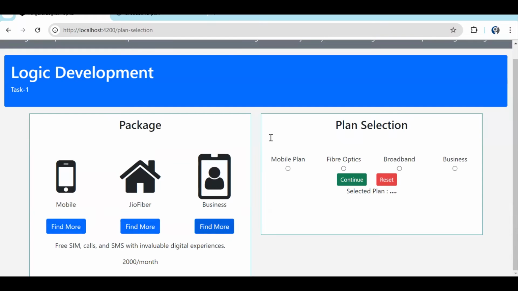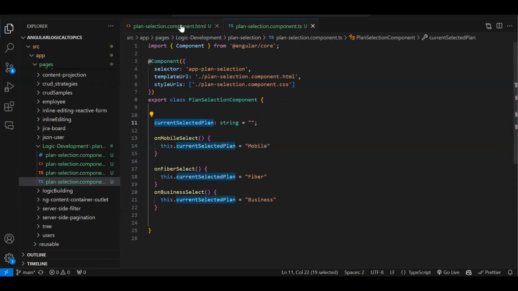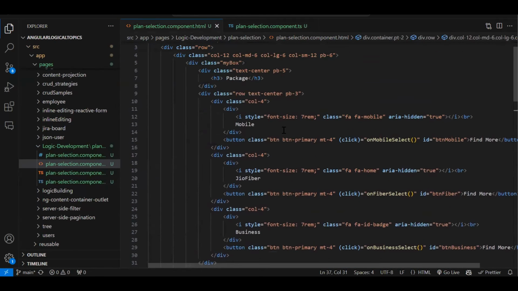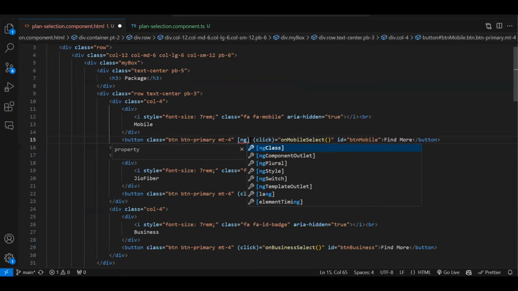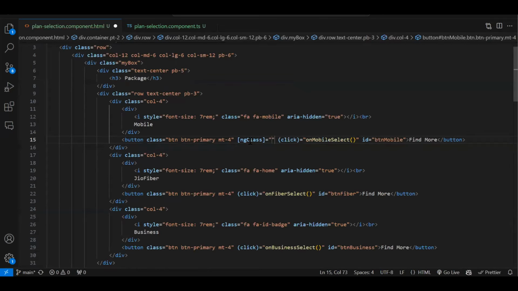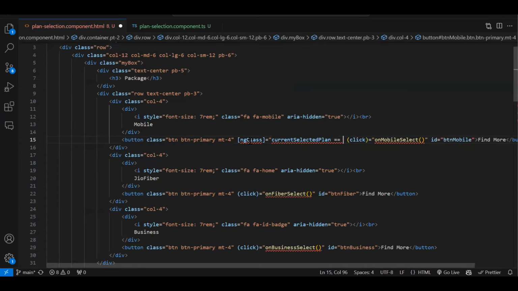And one more thing, we need to add a highlight to the button also, showing which button the user has selected. So for that, again, we will use the same value over here. This is the static class. Just like that, we will have a dynamic class also. Square bracket, round bracket, I'm going to use ngClass. So if this variable has the value mobile, then this class will be added, otherwise this class.